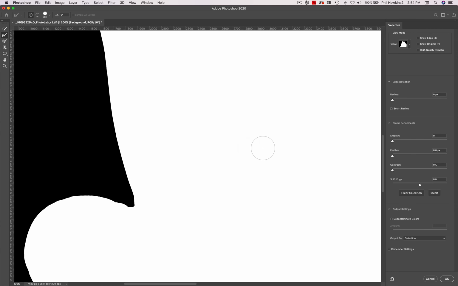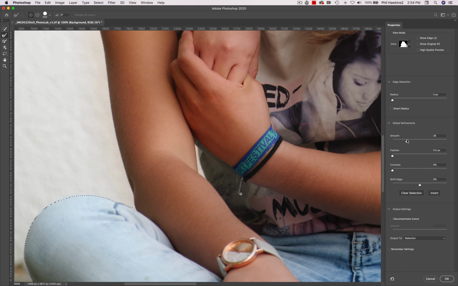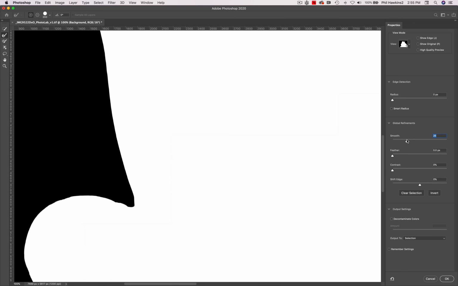And what we're going to do is smooth out this selection to make it just a little bit refined. So let's go ahead and move this smooth slider over, and you'll see it revert back to the image, and it kind of cogitates a little bit and changes what it looks like. So don't be afraid if you see that. It's just how it functions.